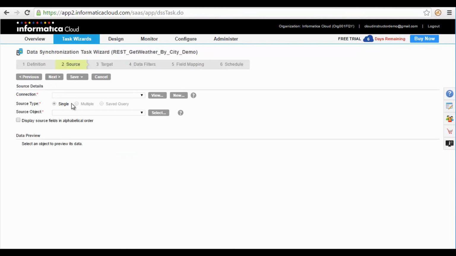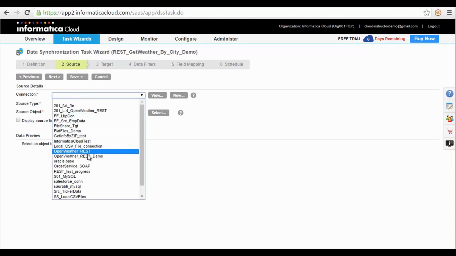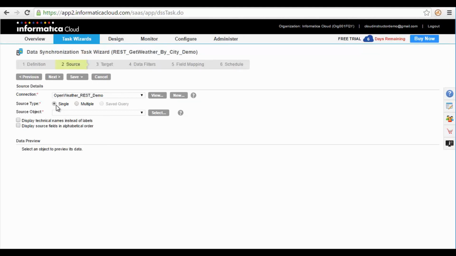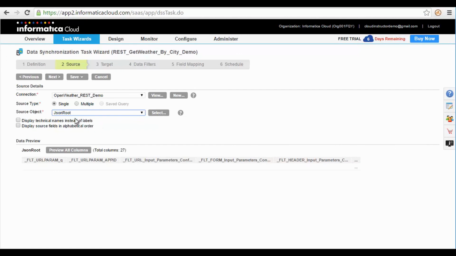Now, you need to configure the source. In the source connection, choose your REST connection, that is OpenWeather REST Demo. Select source type as single. Select source object as JSON root. Click Next.